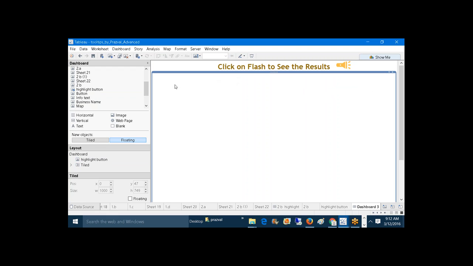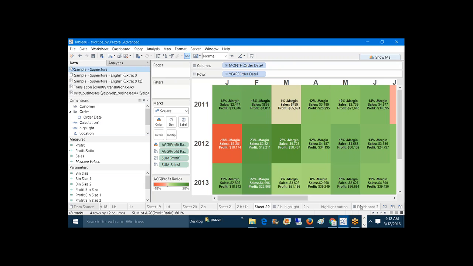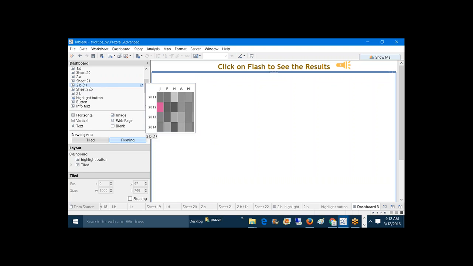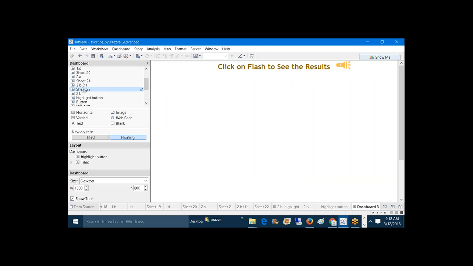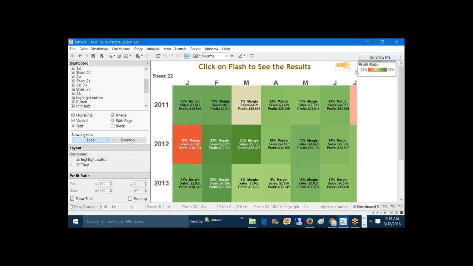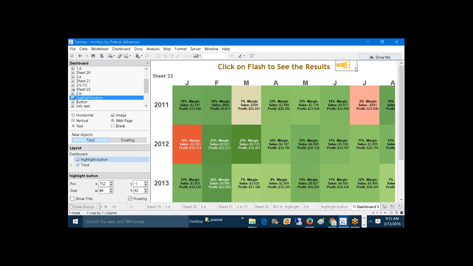So now just place that particular sheet. What is the sheet? Sheet 22. Drag sheet 22 and use tiled. Place it here. Here we got the properties. Just use floating and just close. This is not required.